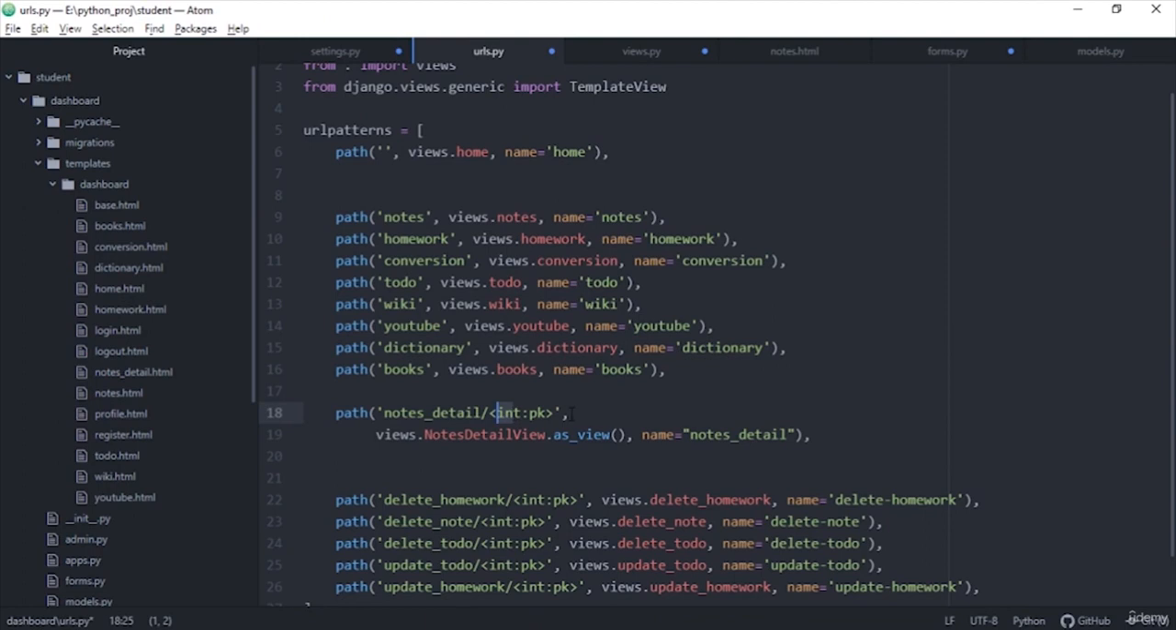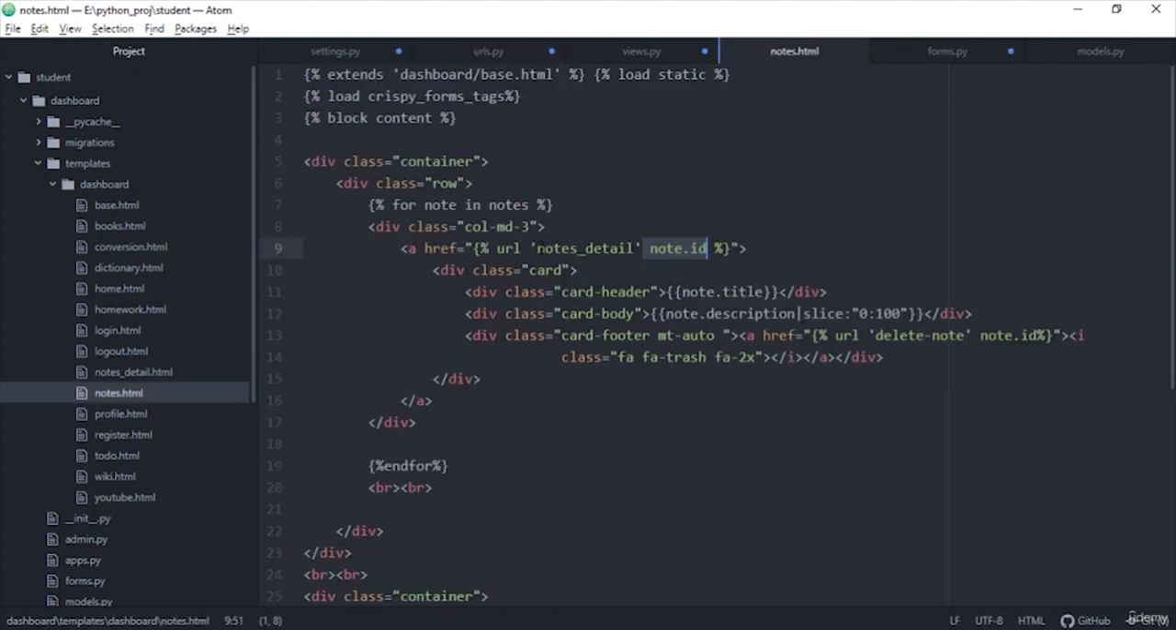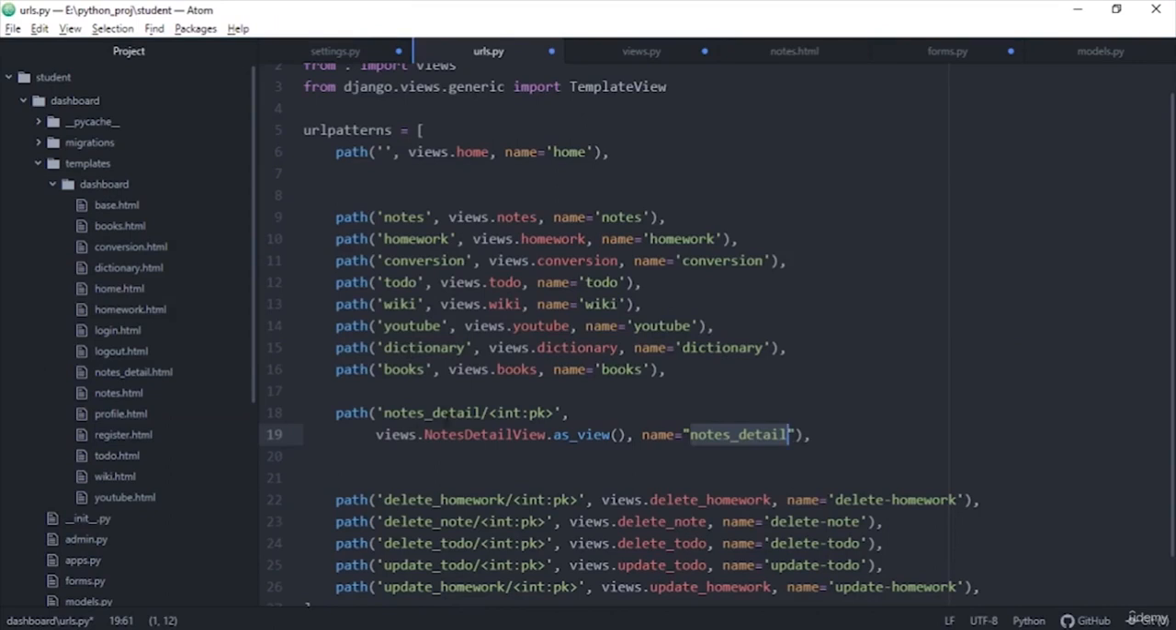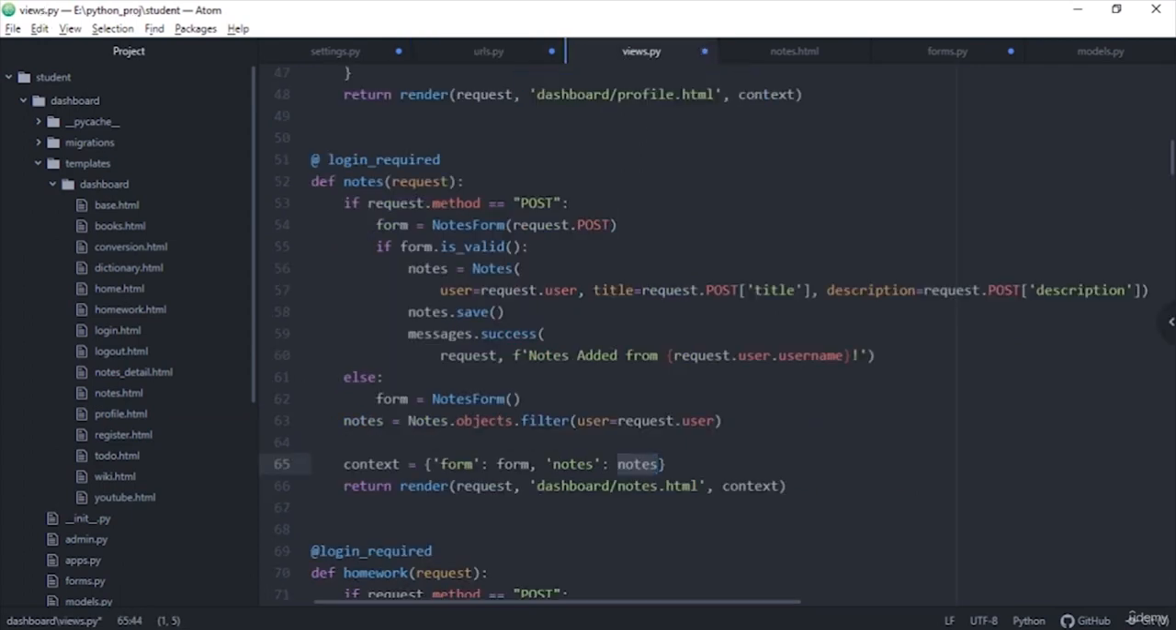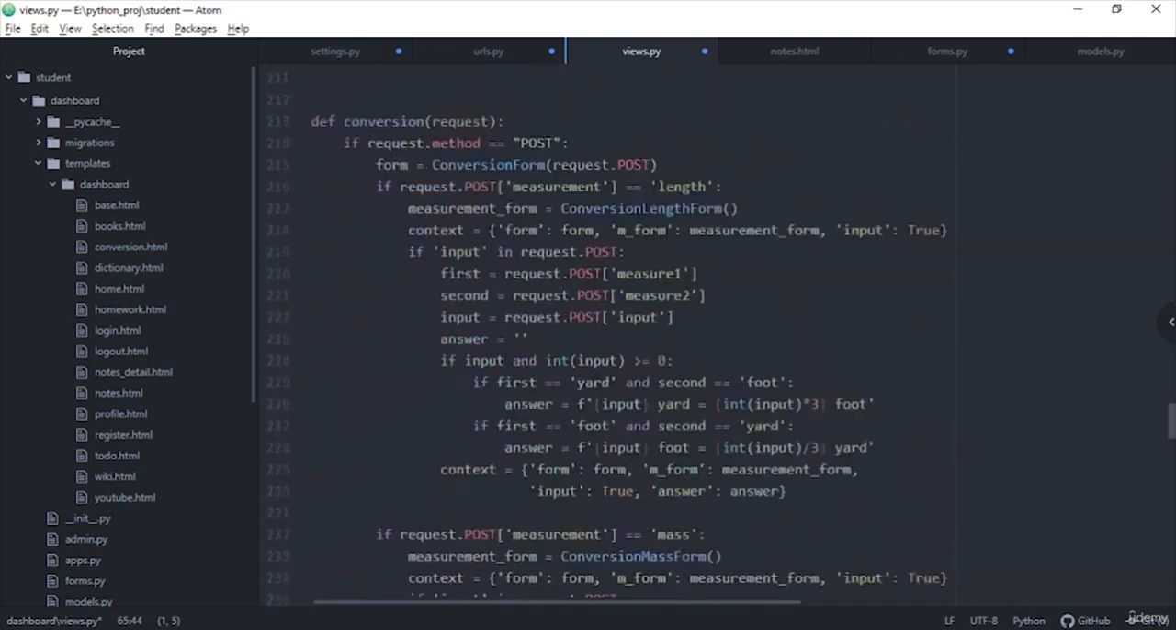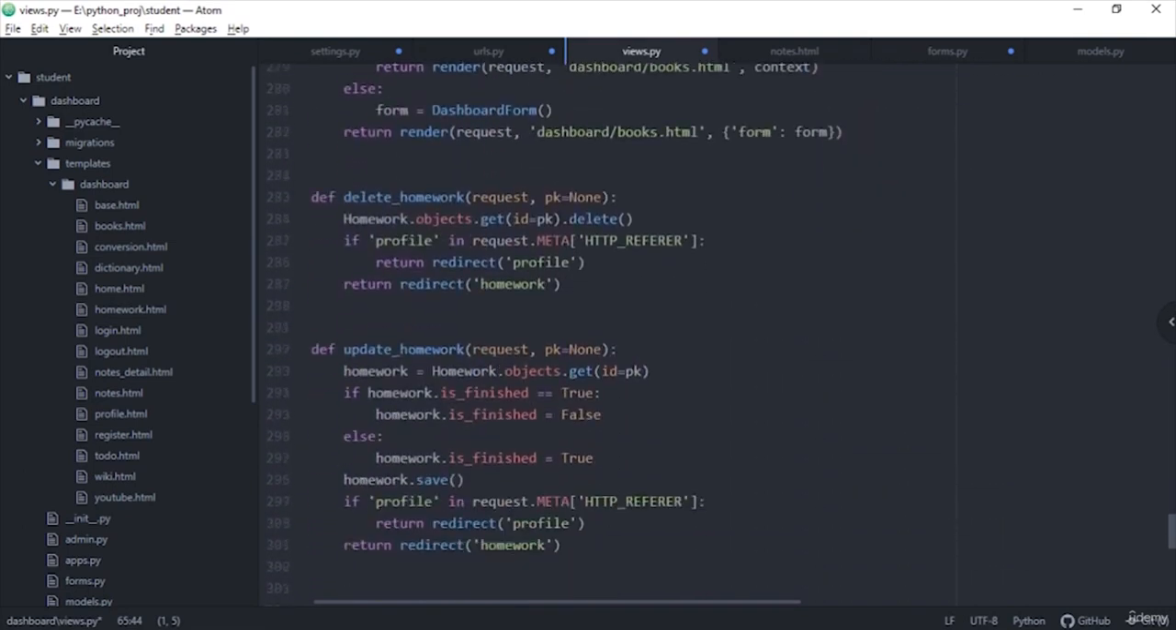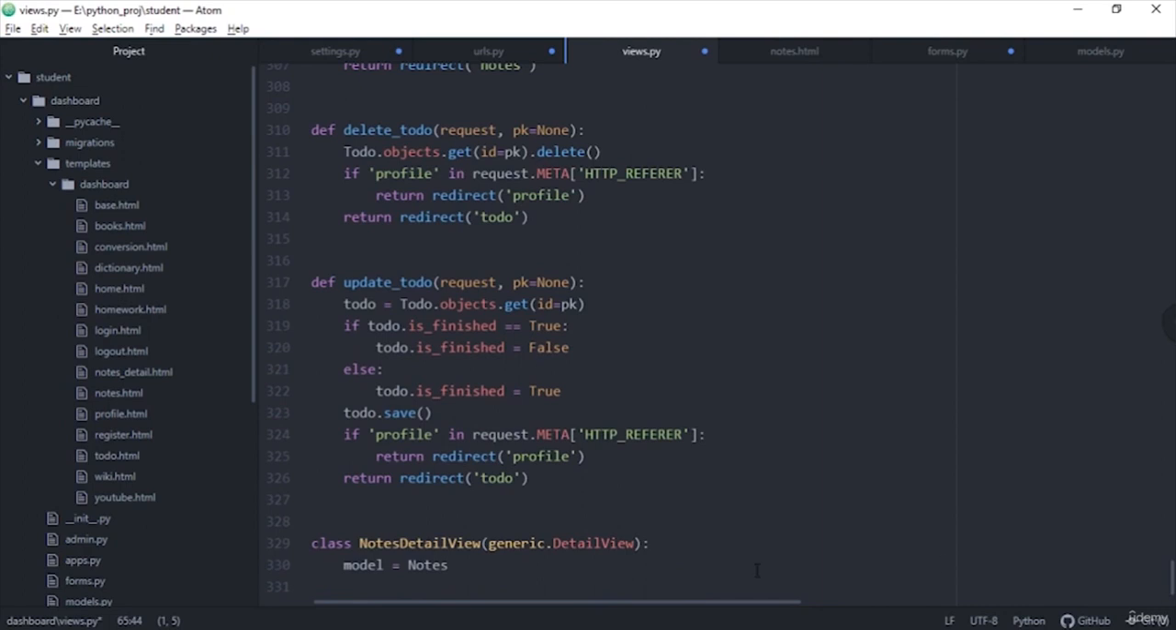So whenever this path comes in, I'm going to access this view, and I gave this node as nodes detail, which of course I'm accessing in this HTML. So this is the ID that is going to be passed, and this will be stored in int format as primary key, and I'm just going to execute this view. This view is surprisingly very easy. It's actually only one line. Yeah, this is the one line.